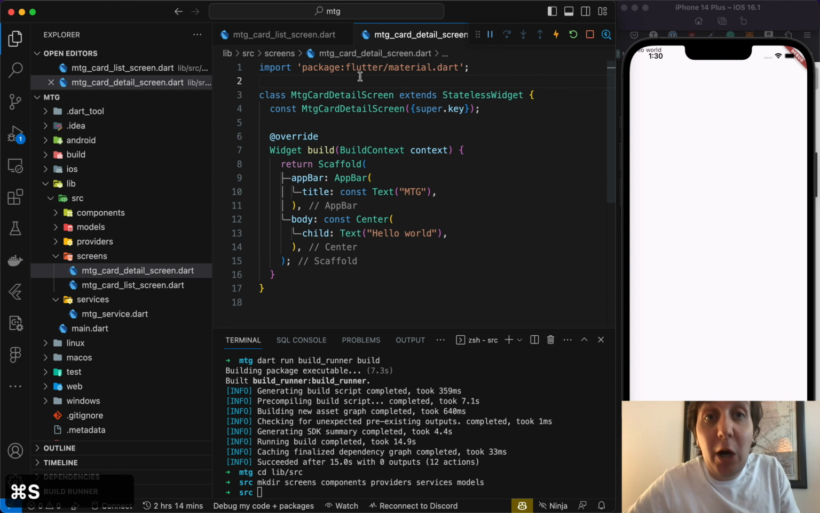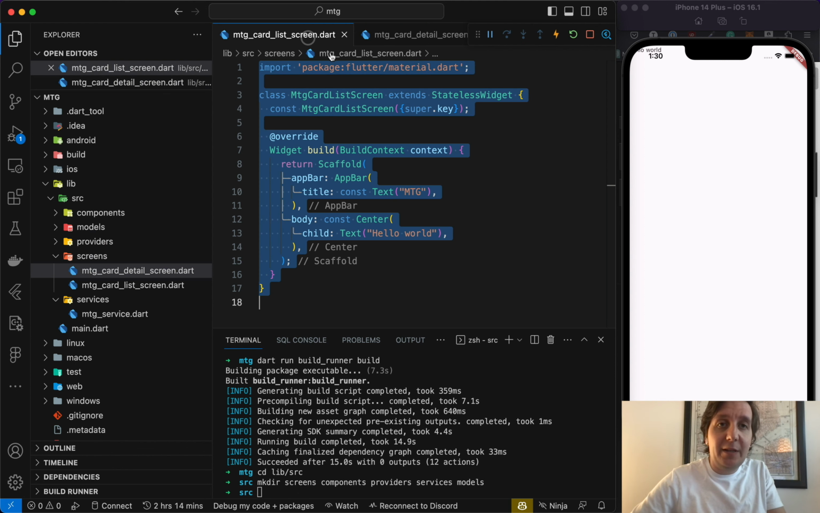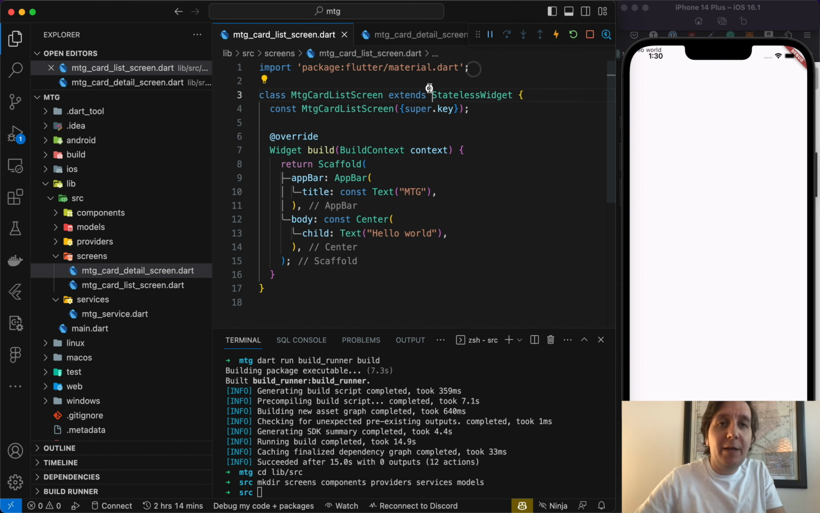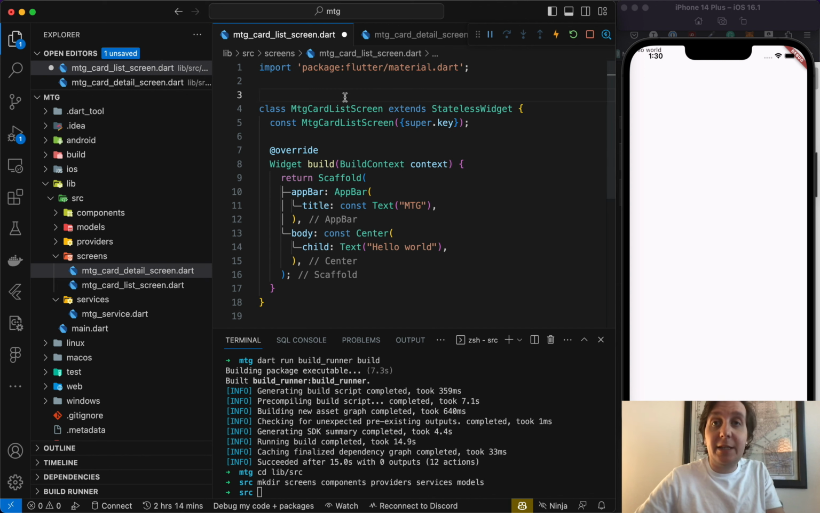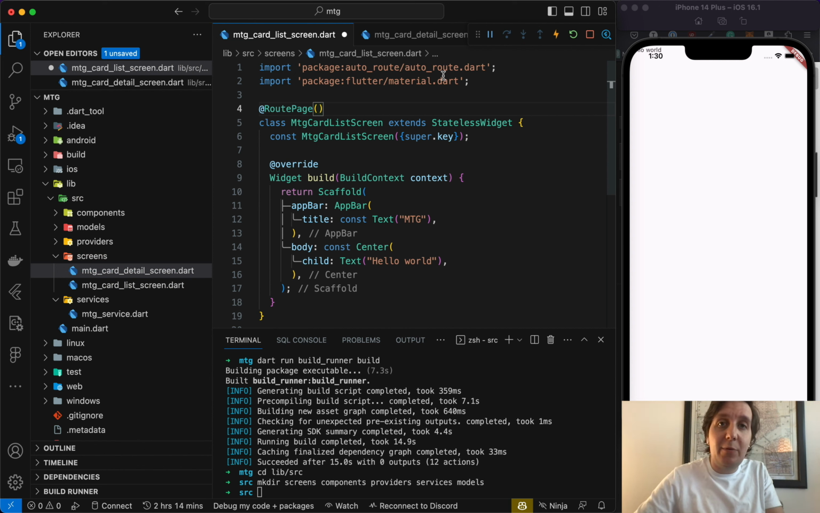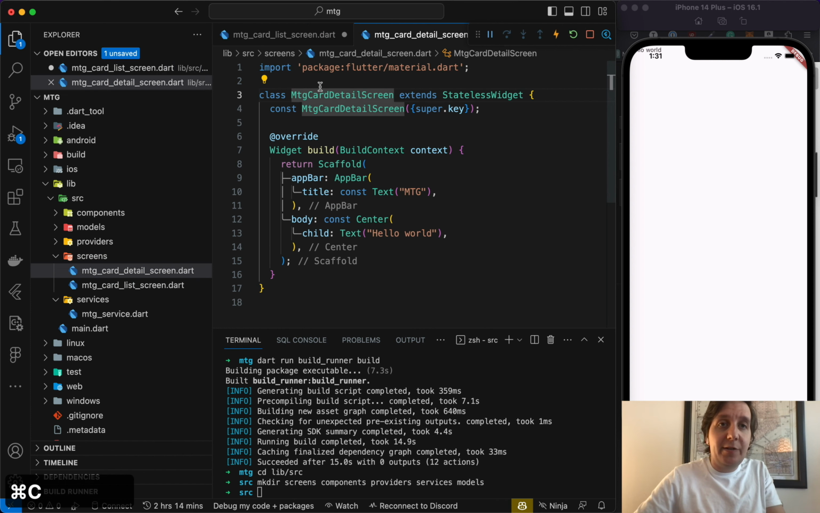Okay, now we're using a package called AutoRouter, which is a really cool package that just makes routing, I think, really easy to work with. And what we want to do on our screens to make this a route page is decorate it as a route page. And we'll see how we get the autocomplete for that, importing from AutoRoute. So we'll do that, and we'll also do the same for the detail screen.